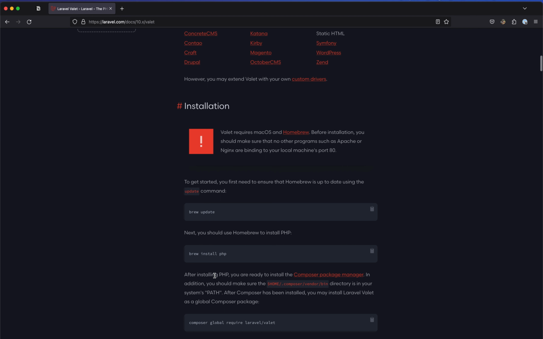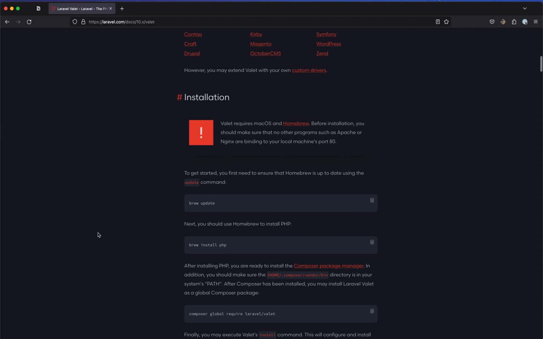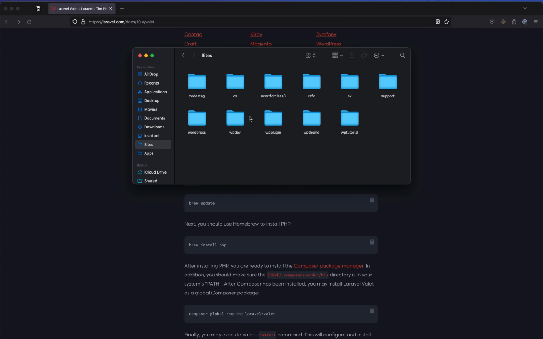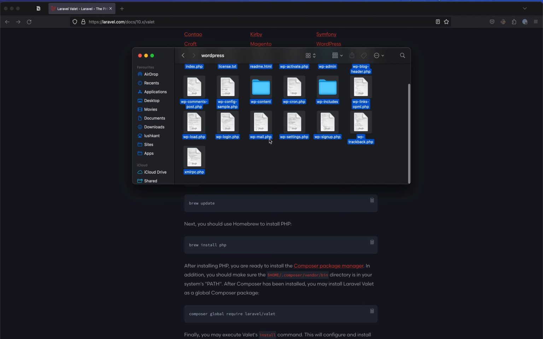It also helps you install PHP. So let me go to my folders, and in the sites folder here you can see these are all the sites served via Laravel Valet. All I need to do is create a new folder and then provide some files in it. I already have this WordPress folder with the default WordPress files.